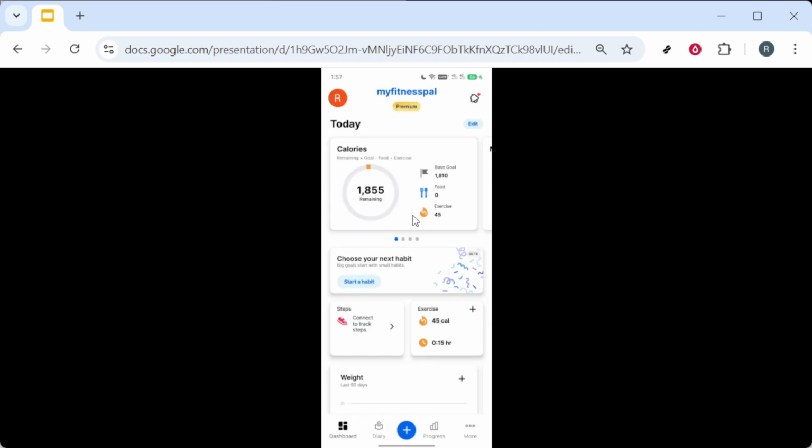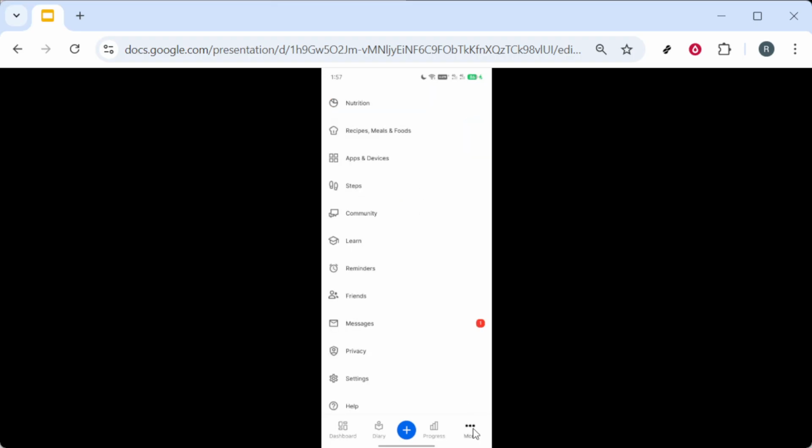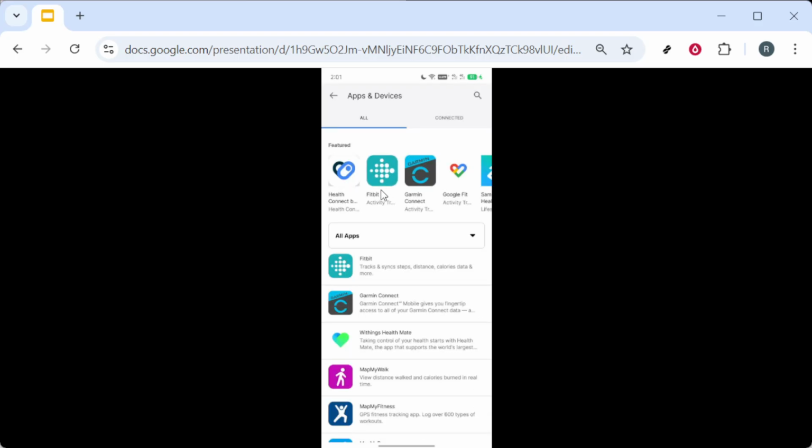Once you've successfully logged into your account, you'll find yourself on the main dashboard. Direct your attention to the bottom of the screen where you'll see three dots. This is your menu button. Give it a quick tap. In the menu, look for an option labeled Steps. Tap on Steps to bring up the step tracking options available to you.